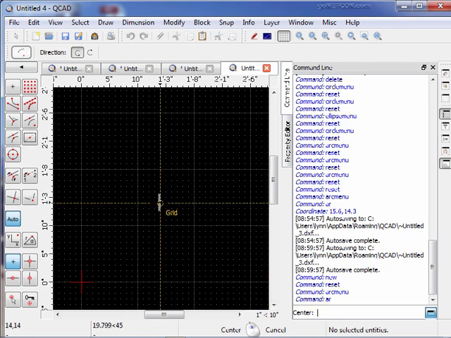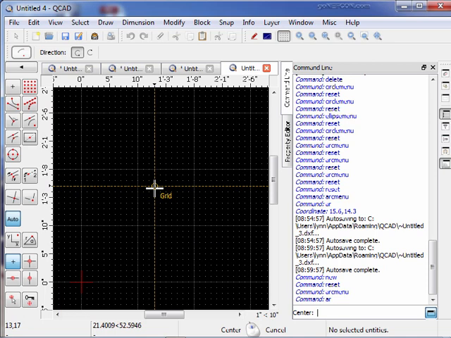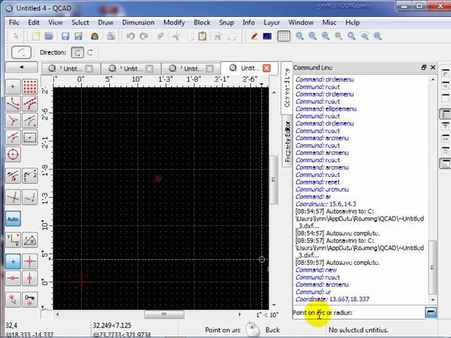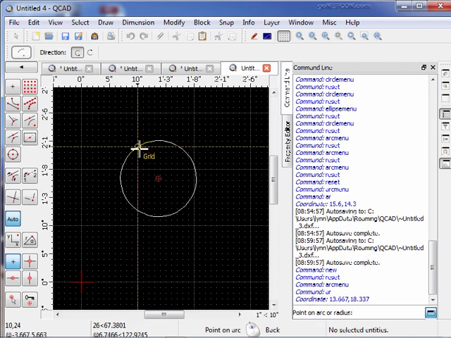So let's put the center right around here someplace. Look down here, you can see where the center is. The numbers are like 13, 17. So let's use a precise number. X being 13.667, Y being 18.337. Hit enter. Now we have the center point of our arc.